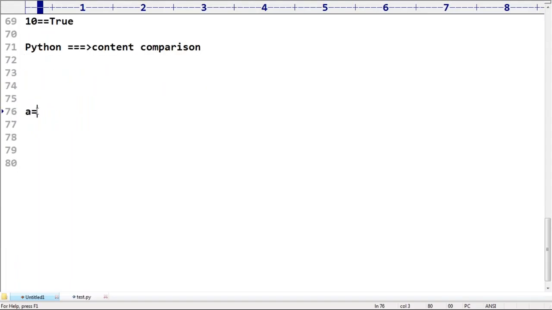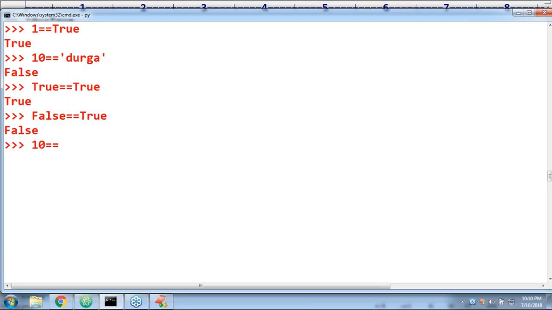Next, similarly, A double equal to B, double equal to C, double equal to D, double equal to E, like this. Chaining of the equality operator is also applicable. If all conditions return true, then only the result is true. If at least one condition is false, the result is always false. Remember. If I take 10 double equal to 20, double equal to 30, double equal to 40, what answer are we going to get? False.